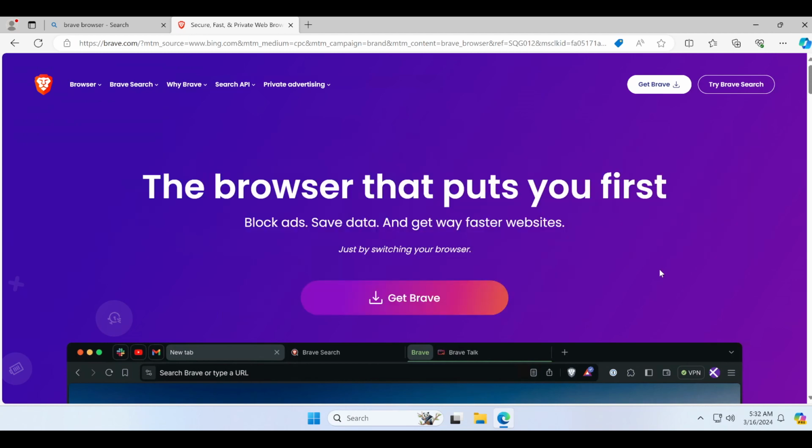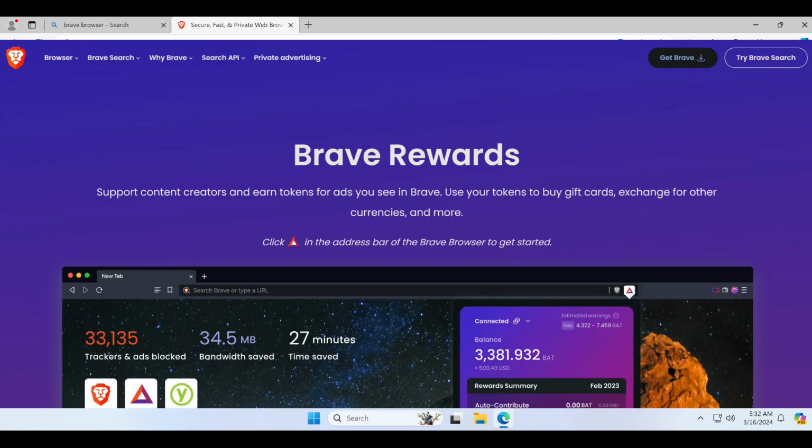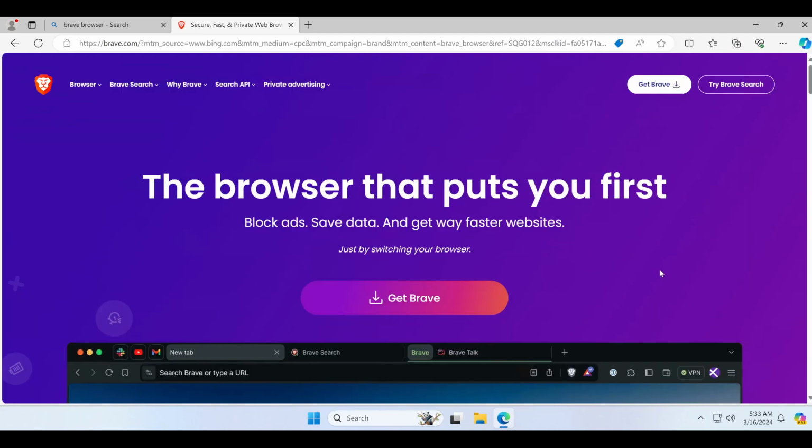Now, Brave goes beyond just blocking bad stuff. They also have a built-in system called Brave Rewards, and with Brave Rewards you can actually opt in to see ads, and in return you get paid in cryptocurrency for your attention. You can then use those tokens to tip your favorite YouTubers like me, or just hold on to them and see what the future holds.